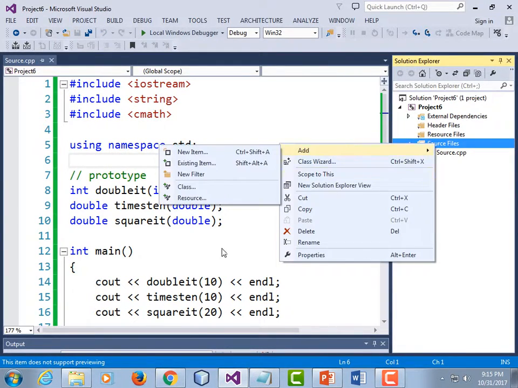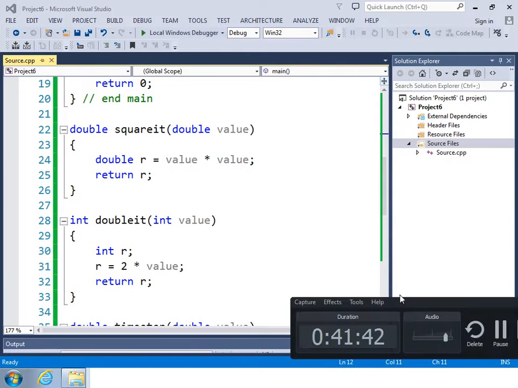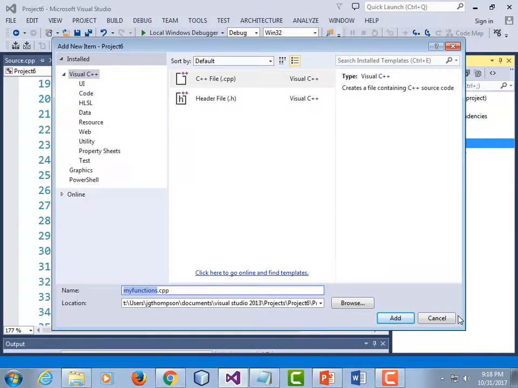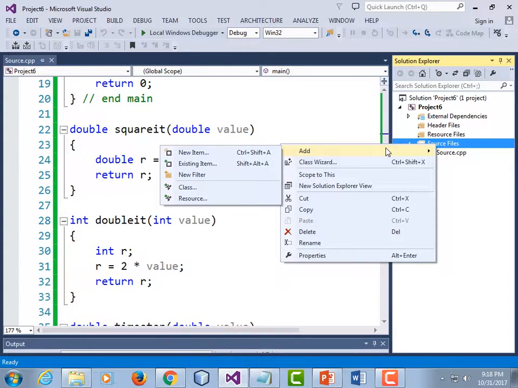Can you go real quick down to the double it function? Sure. And I didn't have the recorder going, so I'm going to repeat that.